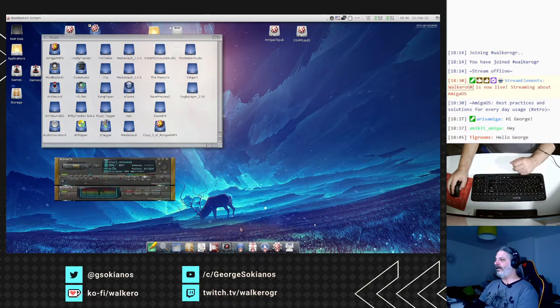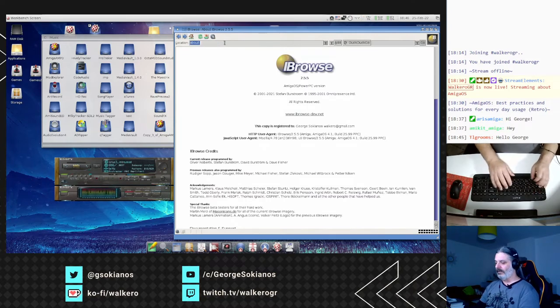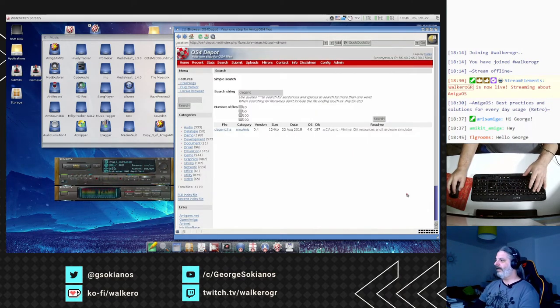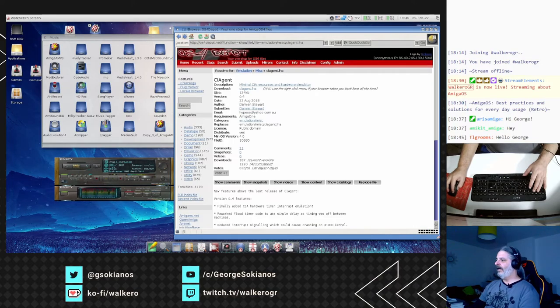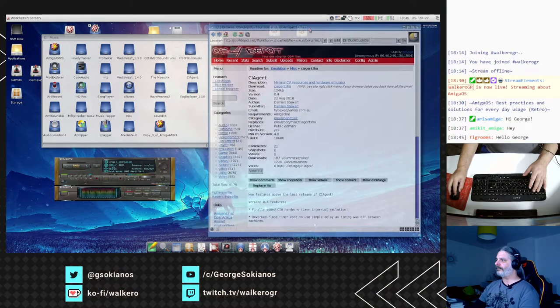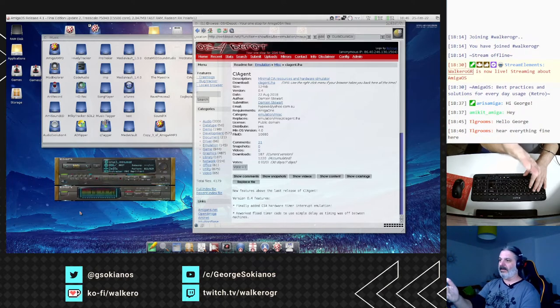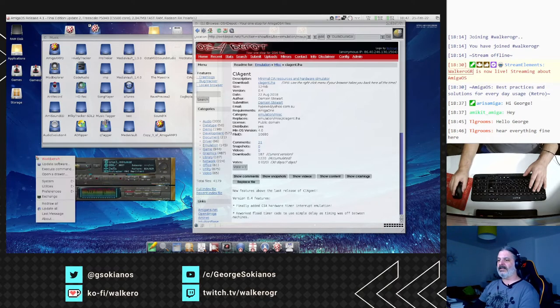And yeah, you can find it at OS4Depot. Here it is. It's a patch for CIA timing on AmigaOS 4. That gives you the ability to use the right timing for the Eagleplayer, but also for other software that needs that fix.